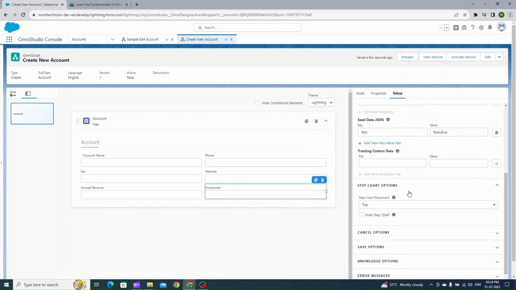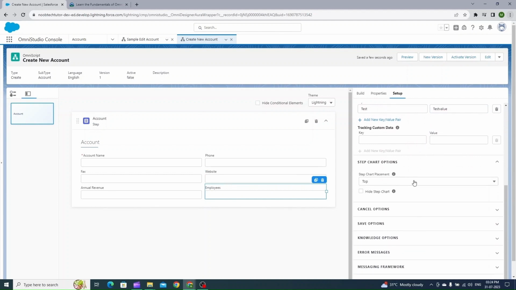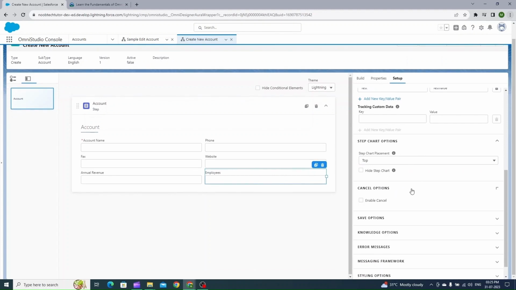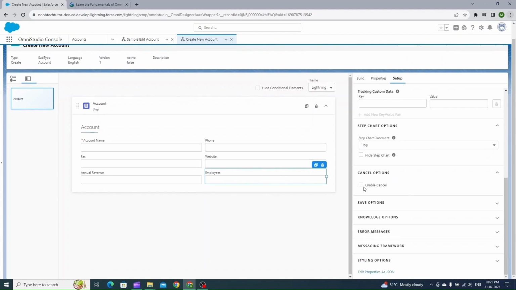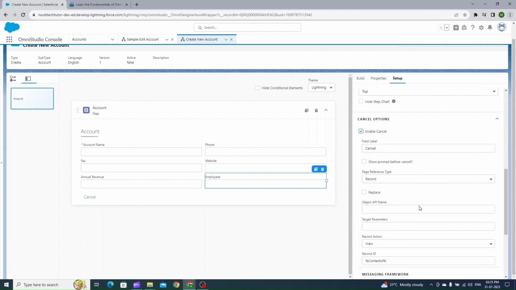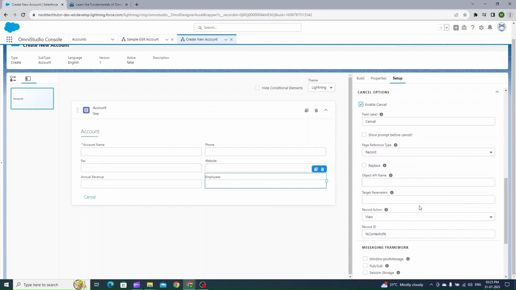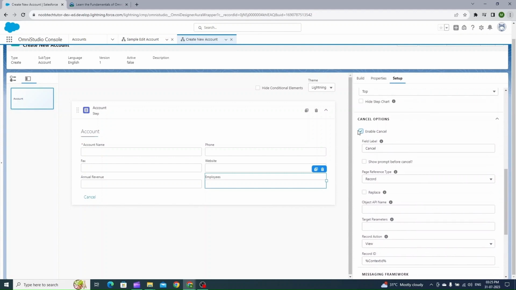There are step chart settings as well, so you can decide where you want to show your step chart. Right now it was on the right when we previewed this, so I updated it to top. There is a cancel option. If you enable it, you can configure whether you want to navigate to a different page after canceling this flow, or you can decide depending upon this.